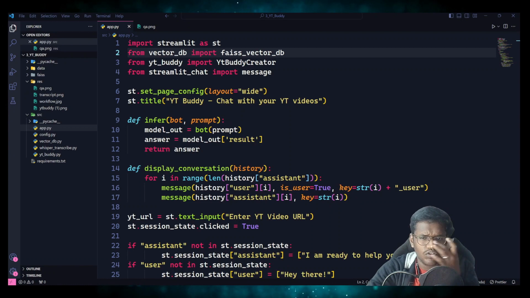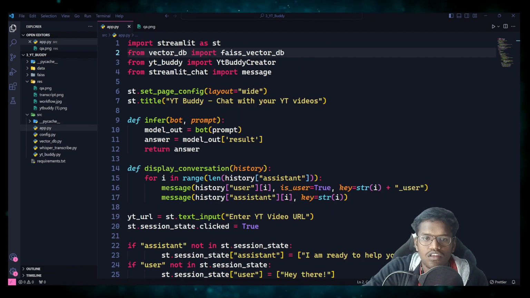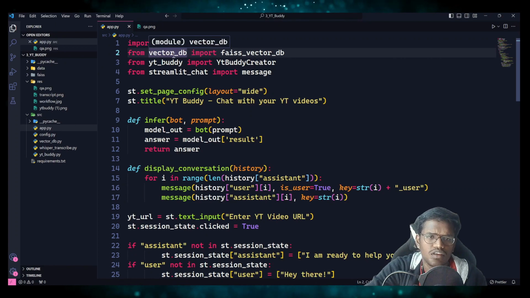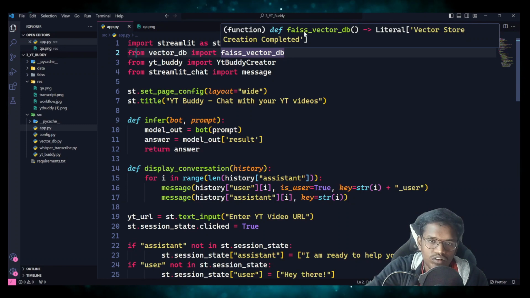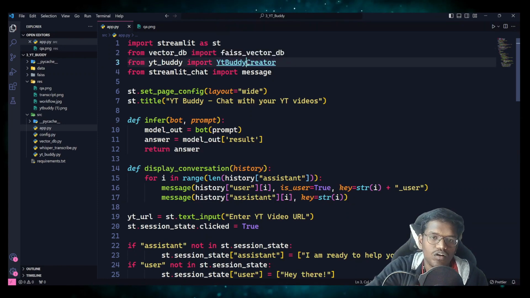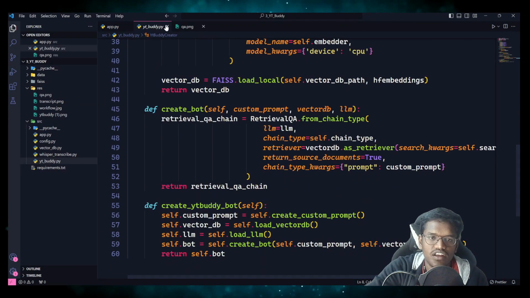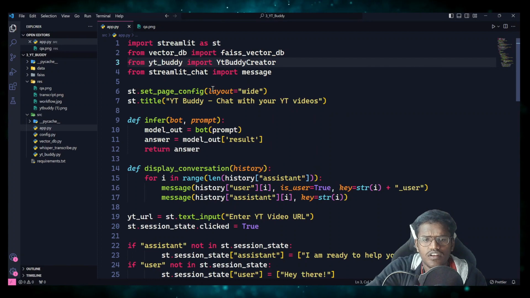For those who have been following our videos, I hope you know how this UI is going to be framed up. Here we have the vector database being imported because when this function is called, we know the FAISS vector database is going to be saved locally. Then the YTBuddy creator class is called, so that we can call this specific function, create YTBuddy bot, to instantiate an object of the bot which we can interact with. Let us go step by step.